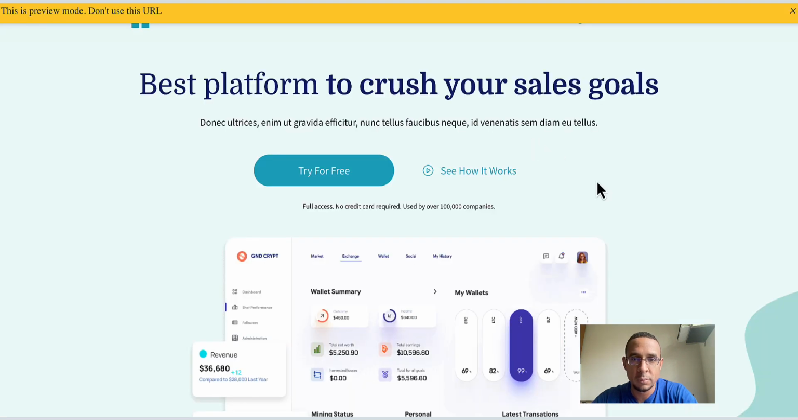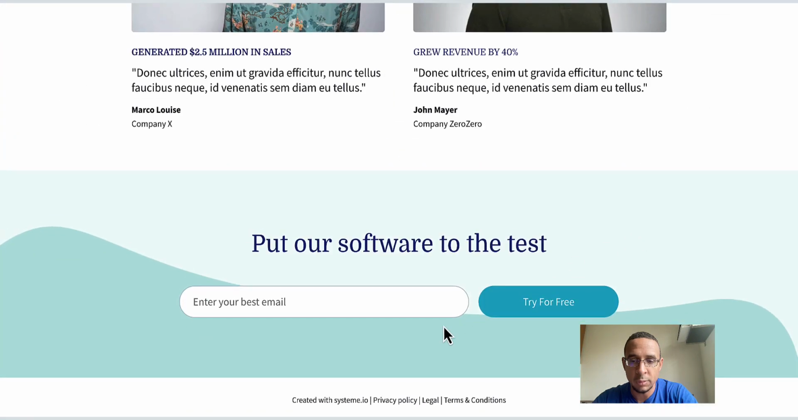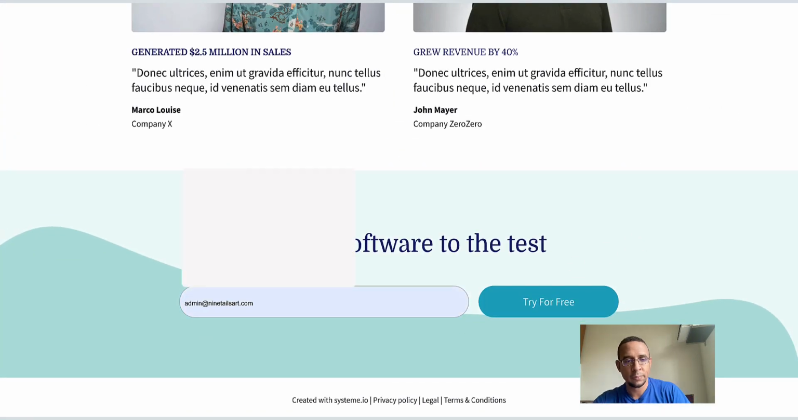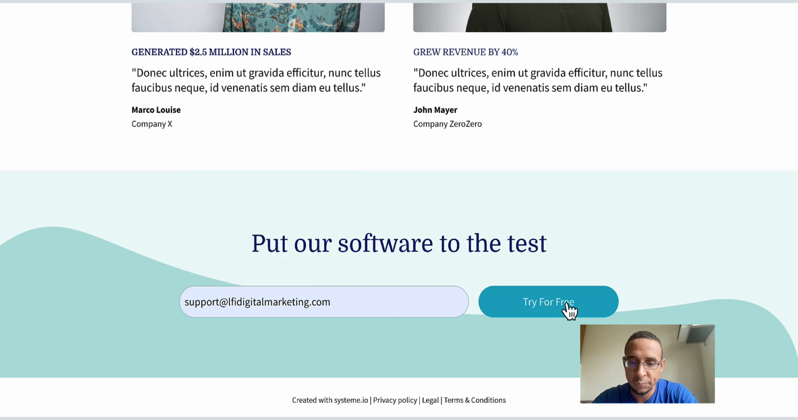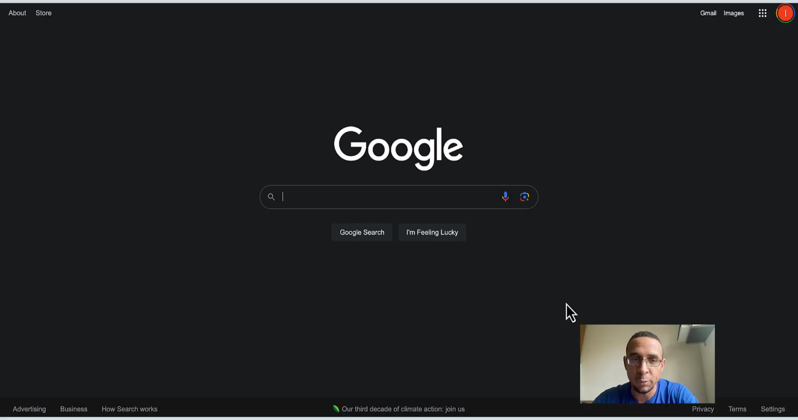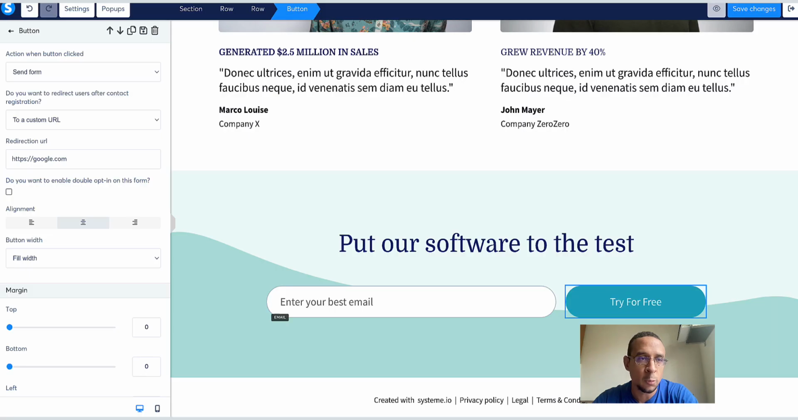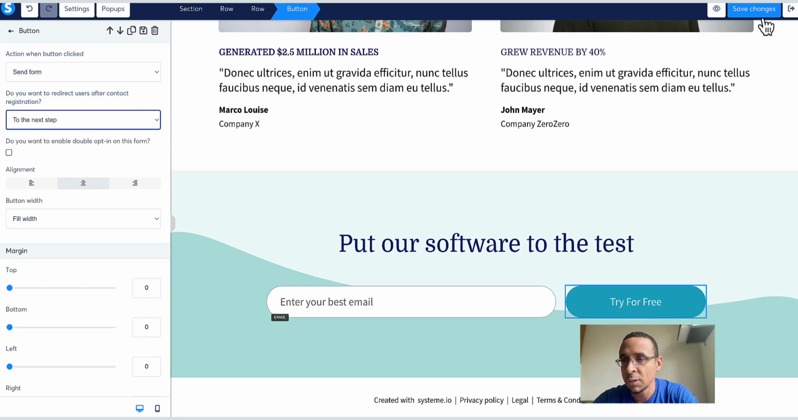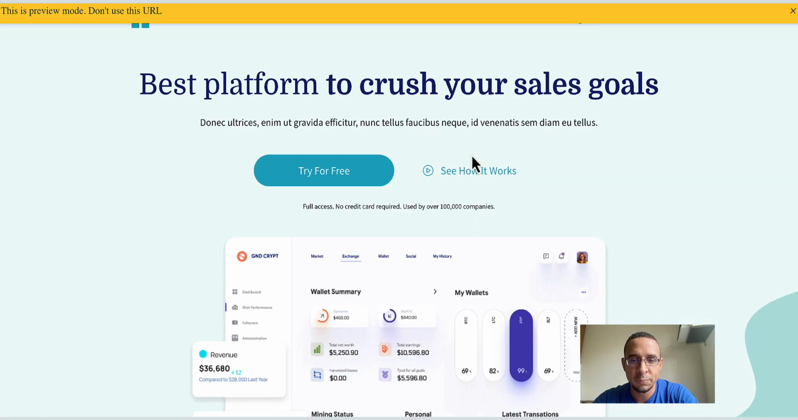Preview it. Okay, scroll down. Put my email. Click on it. It'll be taken to Google, like I put in the first place. So that's the redirection example. We always go back here and go to the next step, which is the thank you page. Save your changes. Go ahead and preview.